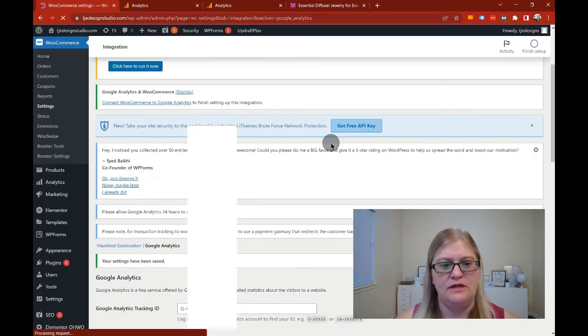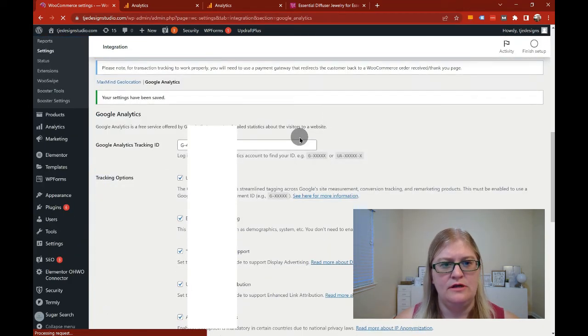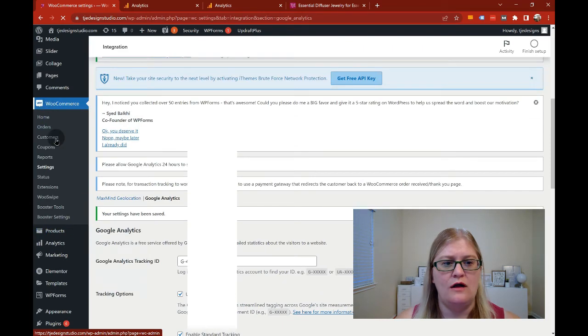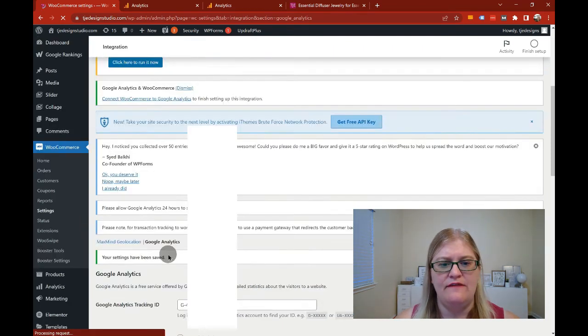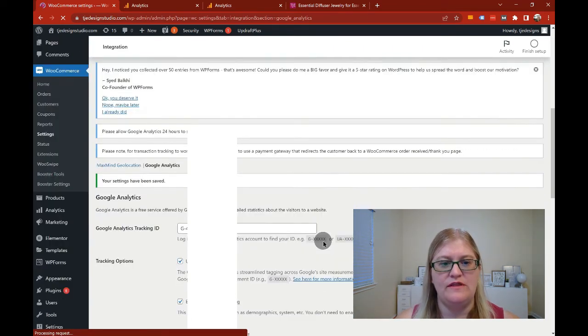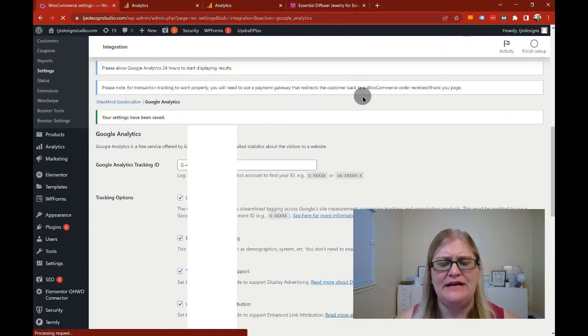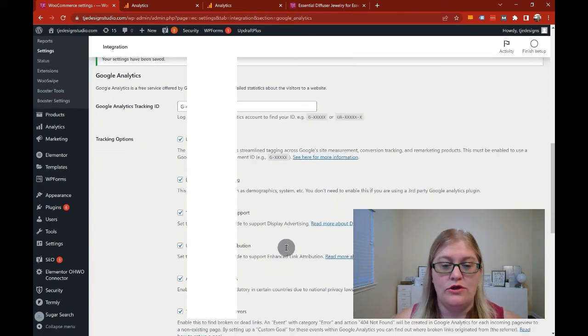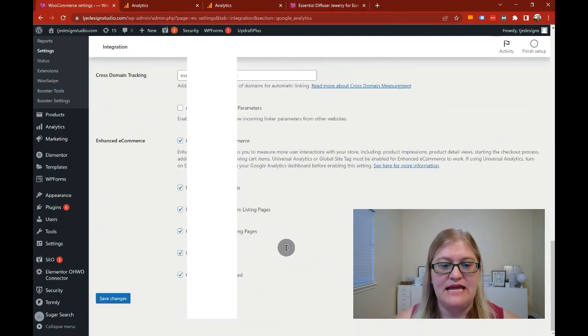Okay. We scroll down. Your settings have been saved. I also want to point out there's an alternate way to get here. You don't have to go through plugins. You can also go WooCommerce Settings and then Google Analytics. So either one of those ways should work. You may also have an integrations button that you have to click in addition to going to Google Analytics, depending upon your version of WooCommerce. But either way, you're going to go into Google Analytics here in the settings, or you can go to it through the plugin. So it looks like everything was saved, everything looks good.